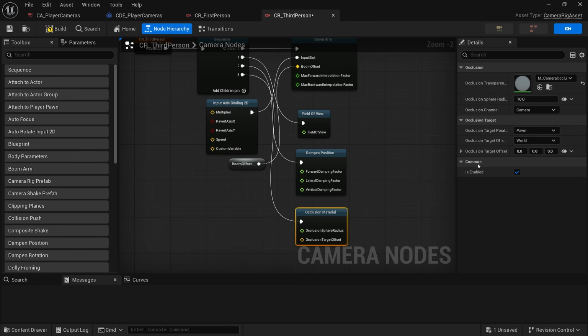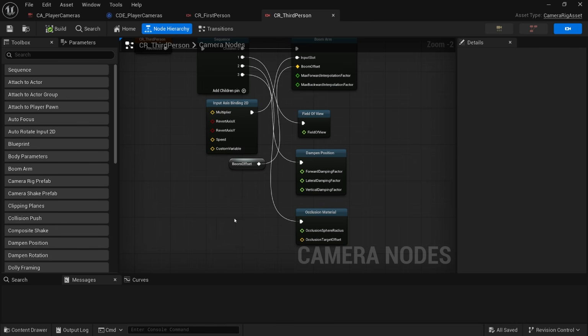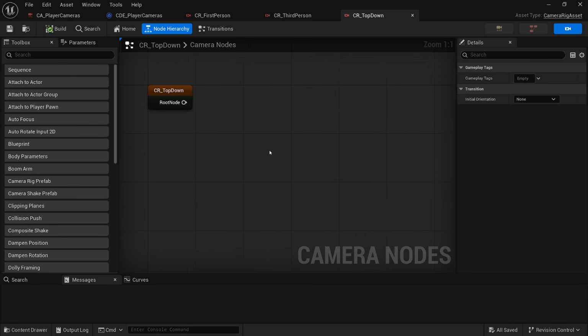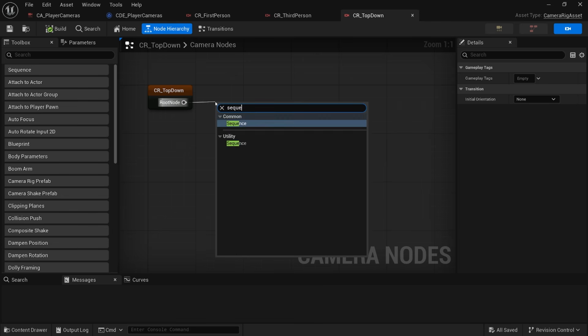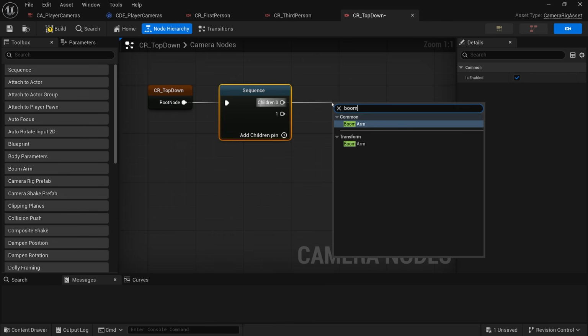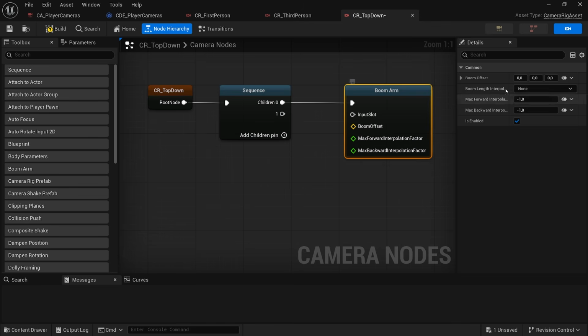There we have it. Finally, let's just jump to our top-down camera and let's add the nodes that we need. It will be very similar, like sequence, another boom arm. This boom arm will be a little bit different. This one, -1000. And we can leave 0 and 0 here.